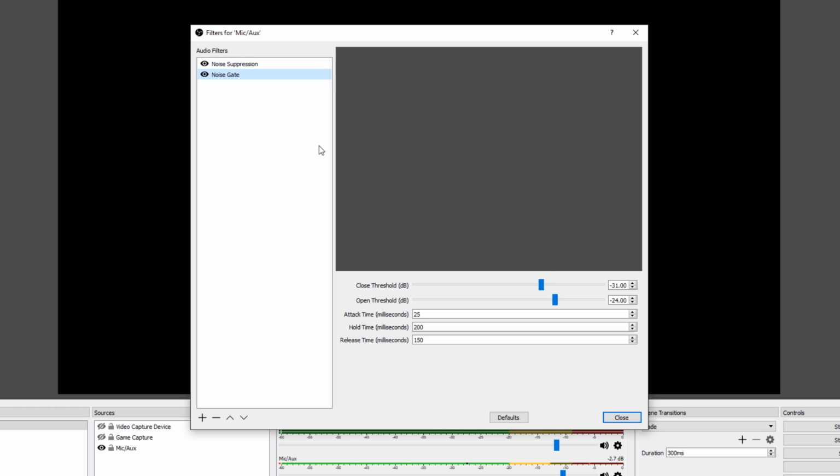Moving on to the noise gate, there are two settings you're going to want to mess with here. The first one is the closed threshold, and the second one is the open threshold. The closed threshold is the point at which your microphone is automatically going to mute itself once it drops below this point. For example, if my background noise is somewhere in this area, I want my threshold to be here so it doesn't pick it up and it mutes my mic when it's just hearing background noise.